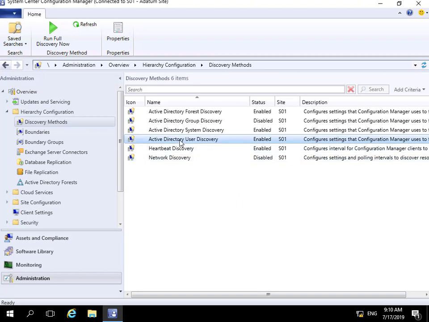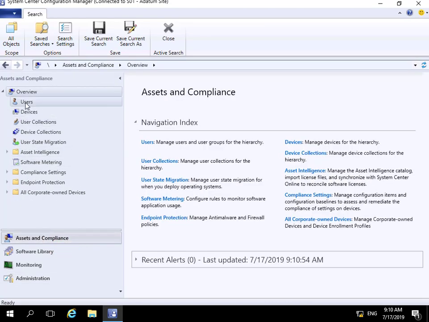Now we're allowing Config Manager to talk to Active Directory. Active Directory will then report back the objects. Once the objects are reported back, we'll come into Assets and Compliance. If we look at users and devices, we should find some additional objects.